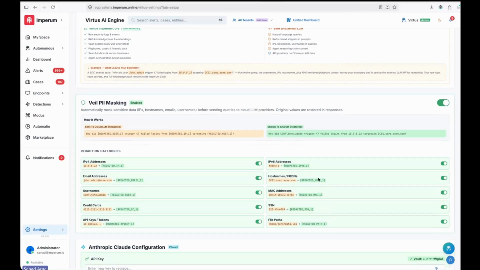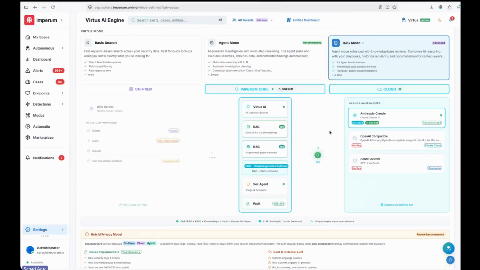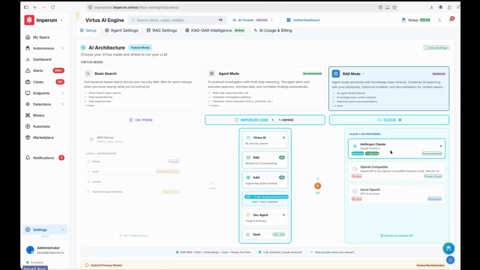You will find startups that have raised millions for exactly this capability. For us, it is built directly into Imperum. When Veil is enabled, if an analyst sends a question containing PII, Imperum intercepts it, redacts the user and IP information, and only then sends it to the Cloud LLM. That is for public Cloud LLMs. You can also run private Cloud LLMs. That can be in your Azure environment or your own data center. And you can also run fully on-prem.